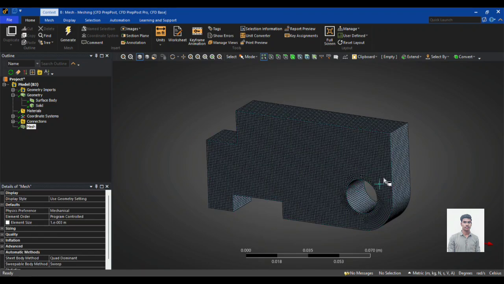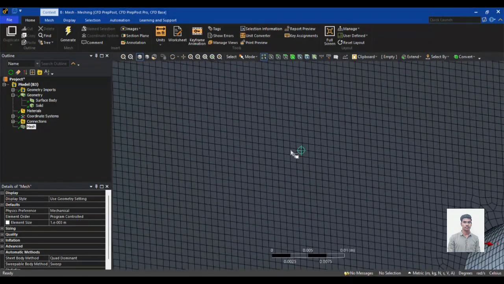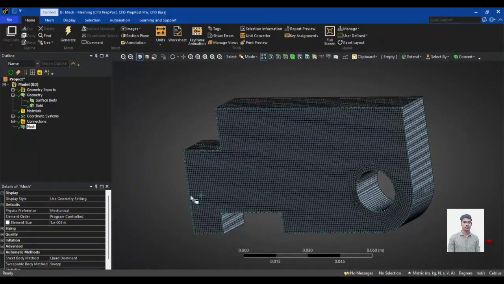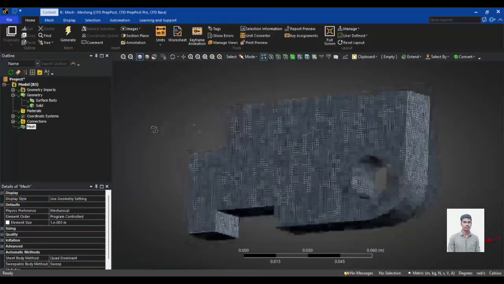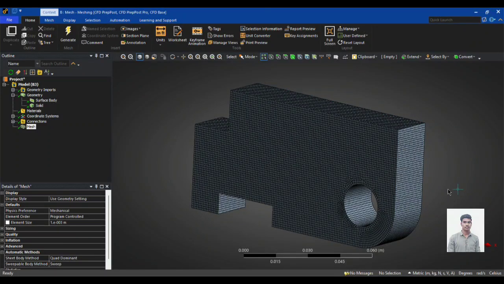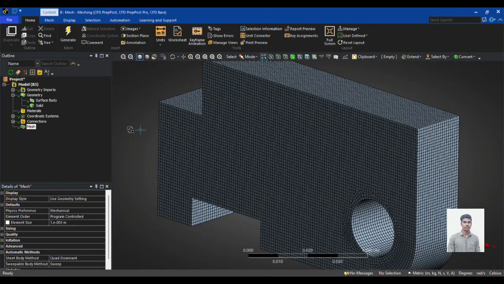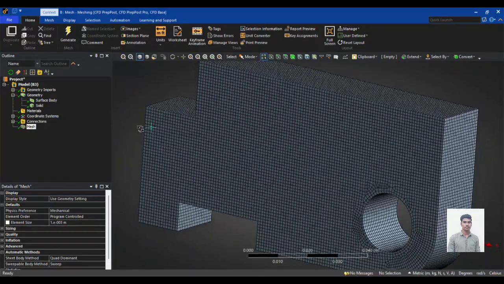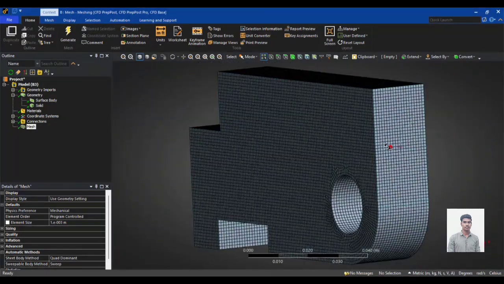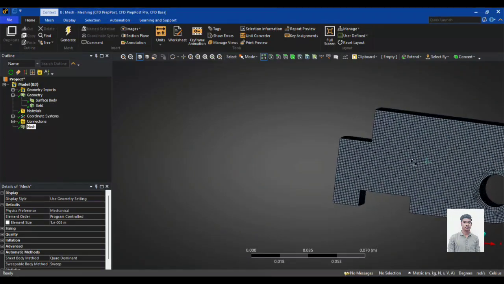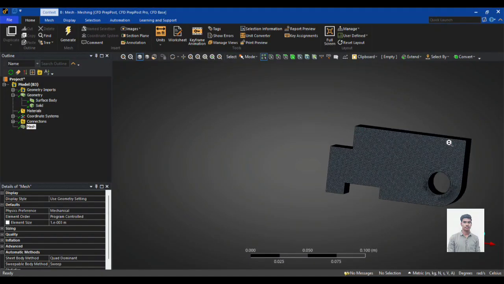Here you can see the meshing. It is split into small pieces, which gives a more accurate value compared to the earlier one. Previously I had given 0.005, which is 5 mm. Now I have given only 1 mm, so it splits like this, as you can see. This is the way we do the meshing process.